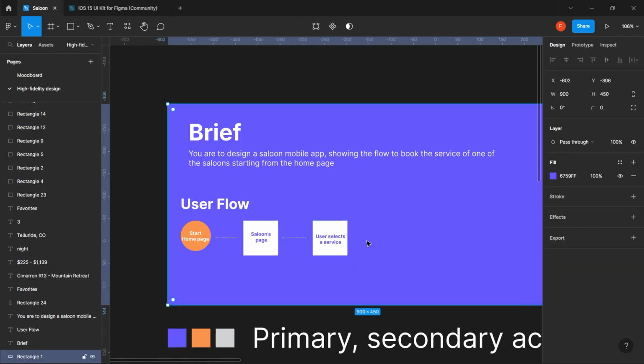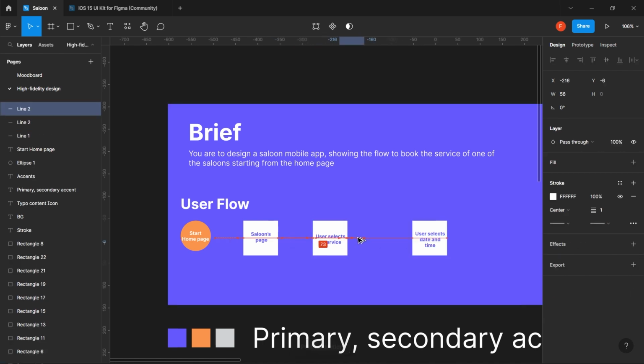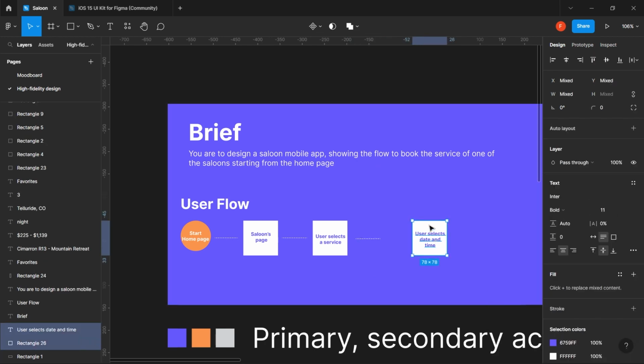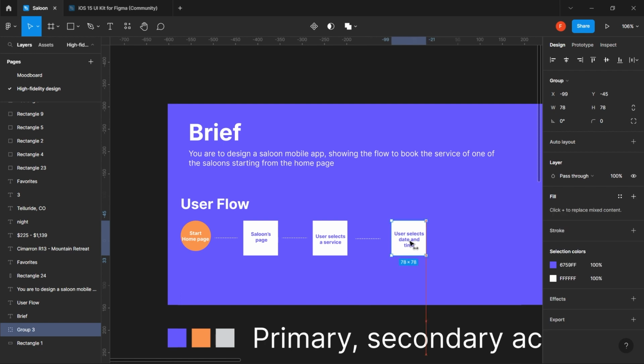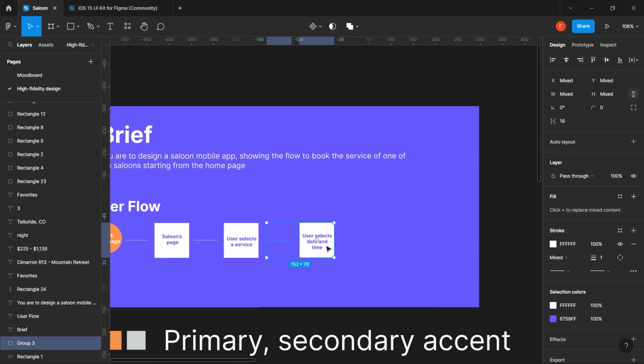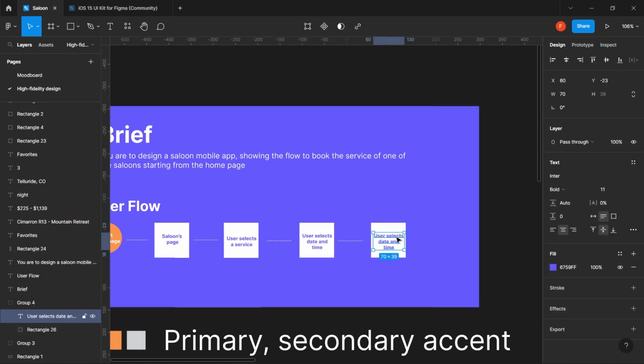And then I'll bring this back. So after that, I forgot to select the line again. So user sees available staffs, so that means the user will see the available staffs for the time the user selected that they want to go to the salon.